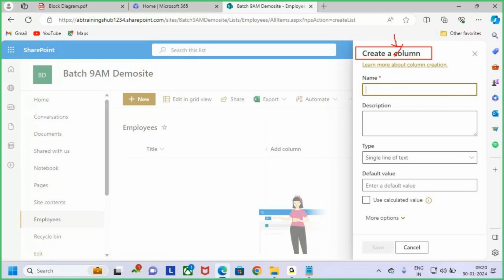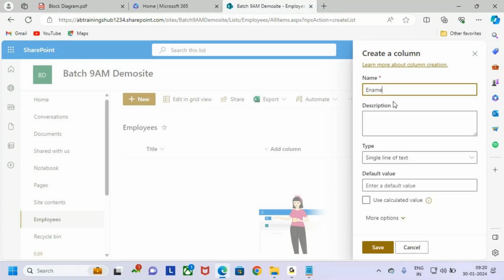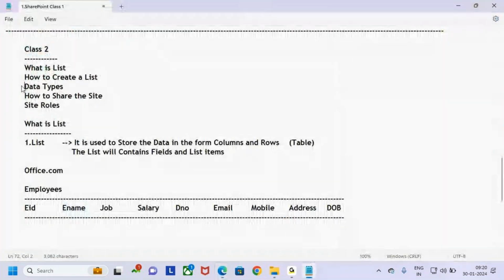Create a column. Now what's the column name I want to keep here is, the second column I want to create here is e-name. And then if you want to pass any description for this column, you can pass the description. No need to pass any descriptions. And then next one is type. Type is nothing but the data types. Now what is this data types means?